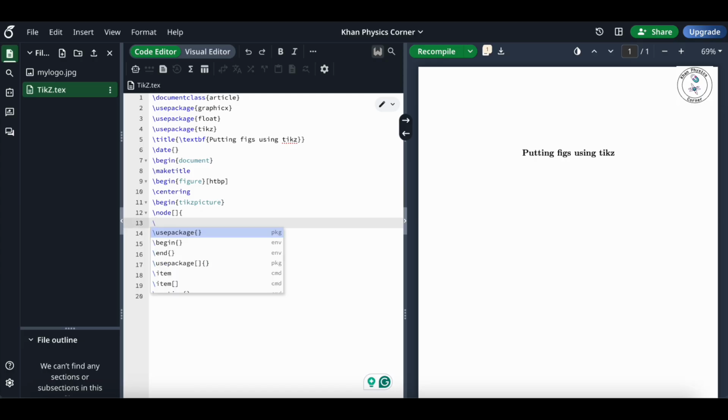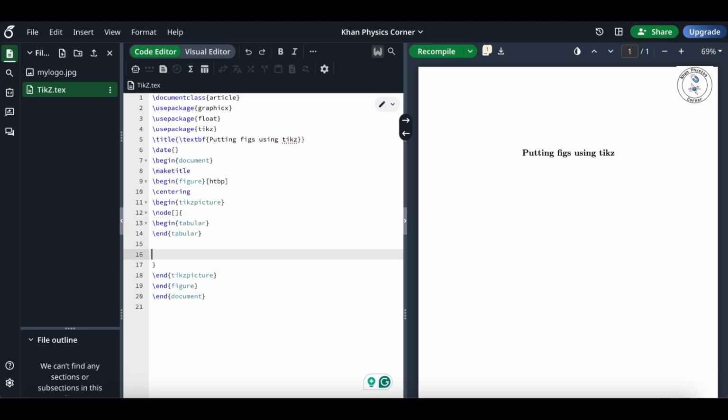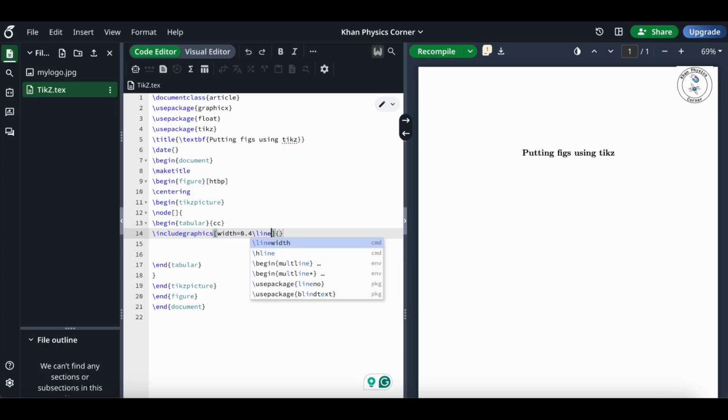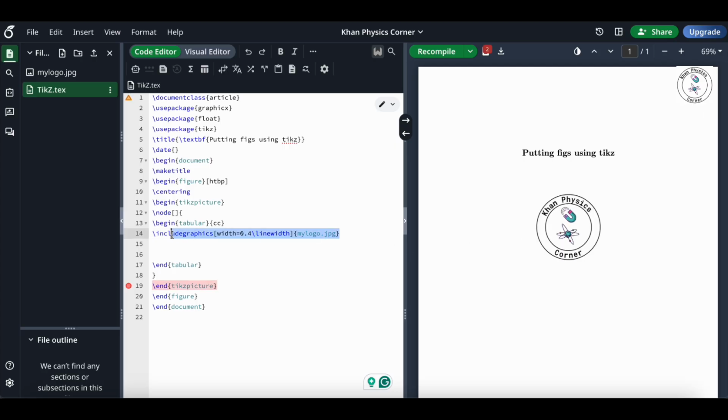So then here, since I am putting 4 images, so begin tabular, no, it's tabular, and slash end tabular. Okay, I don't want to use the automatic code that it gives me. So here we have 2 columns, so I will use cc, like 2 images. So then I will use include graphics. So I will write width equals to, let's do 0.4 line width, and the image I am using is my logo. Okay, so this is 1. So I will just copy paste this 4 times because it's going to stay the same.